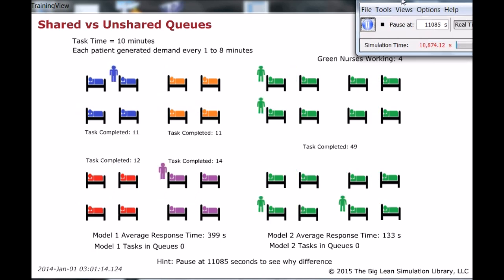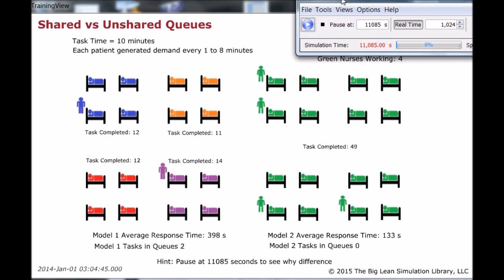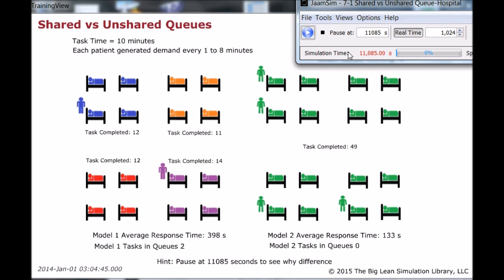And I'll make it so you can see my controls. Okay, and in this case, I ran the model until I hit the time that it suggested I run till, 11,085 seconds. And here we can see another example where the green nurses are helping each other, whereas in the pod ones, 2 of them are working. We got 2 items in queue, they're not helping each other. So definitely an advantage to being able to help one another.